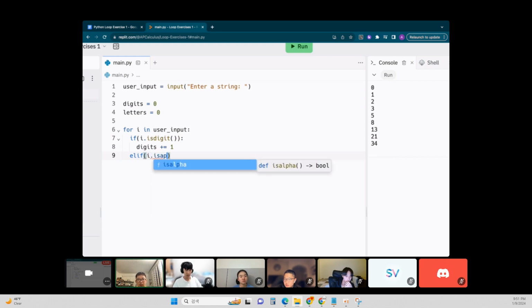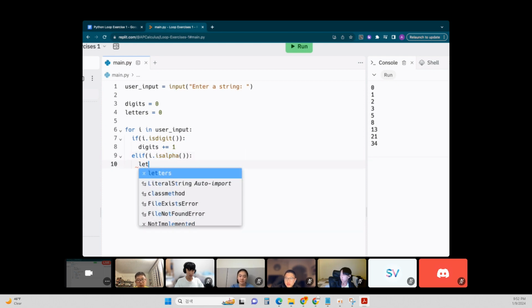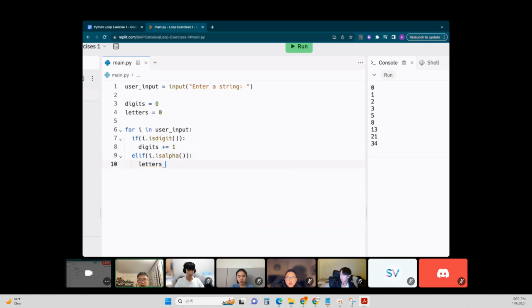And then in another case where it's a letter, we're going to be using what we call isalpha. And isalpha basically refers to, you can think of it kind of like is alphabet. I need the parentheses. So that's what isalpha is. It basically checks if it's a letter. So if it's a letter, we're going to add one to letters.